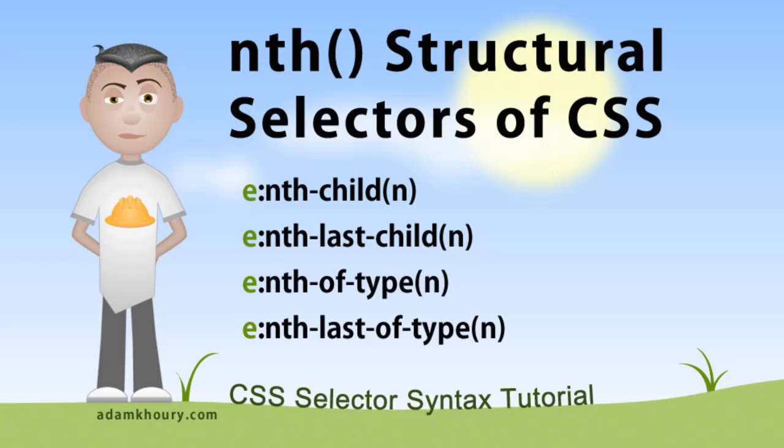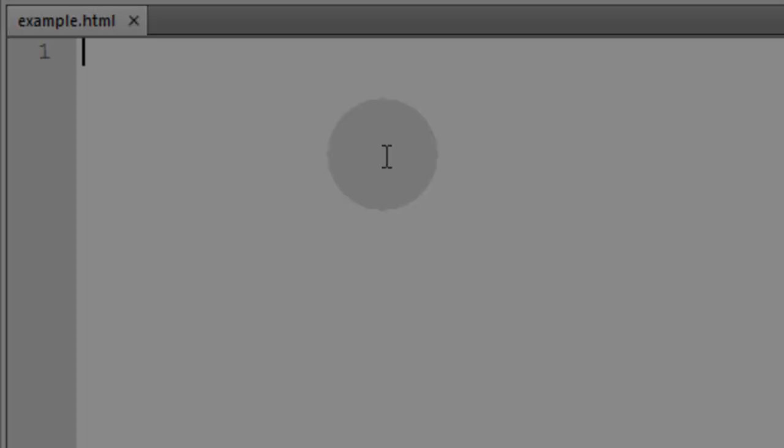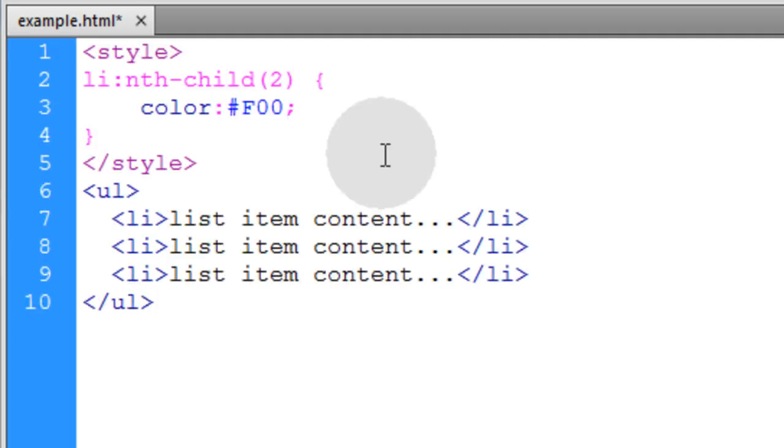Okay, the last four structural pseudo-class selectors of CSS are known as the nth selectors. And these selectors are newer to the pseudo-class structural selectors. Okay, let's take a look at the nth child selector. And you can do more than just give it a numeric value, and I'll show you in just a second. Let's take a look at what this does.